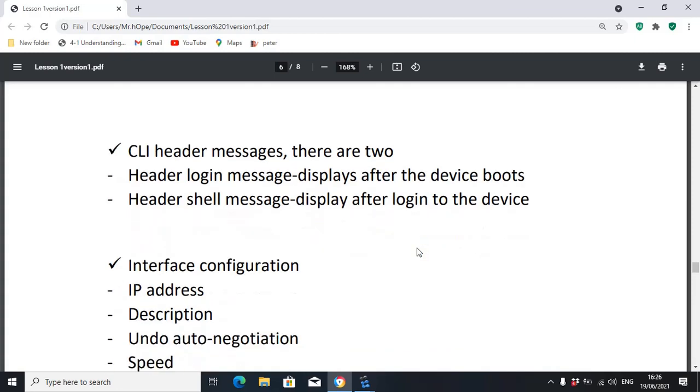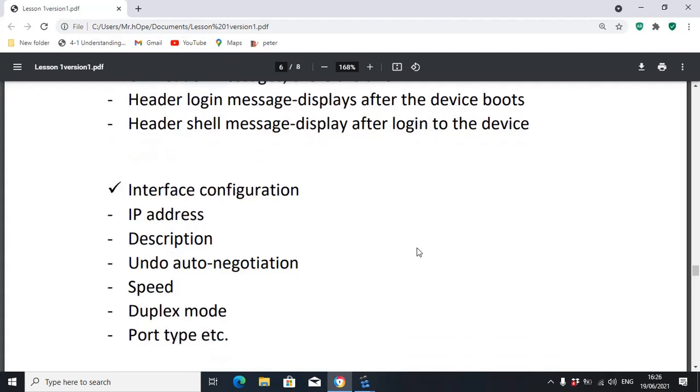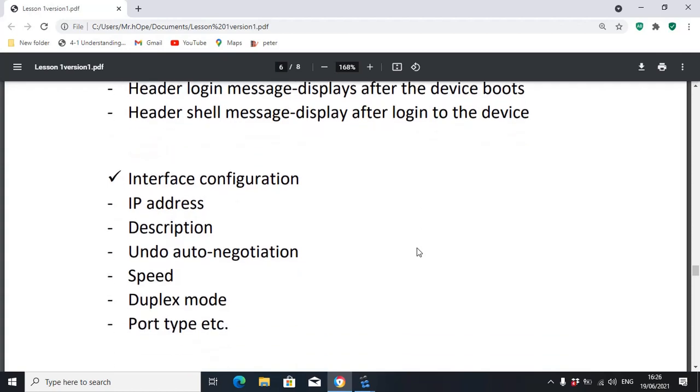Another thing that we'll see is interface configuration, actually putting interface parameters like IP address, description, and undoing auto-negotiation if we want to set things like speed and duplex mode. And another thing, port type. We can configure port type as either hybrid or access. We will see that later once we deal with something which is called VLAN.